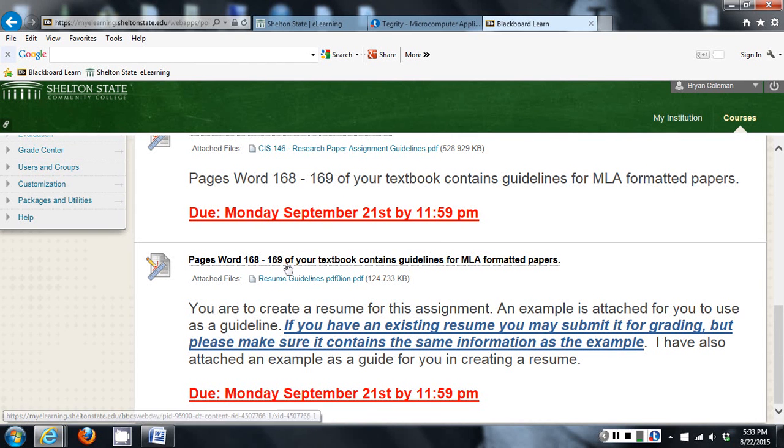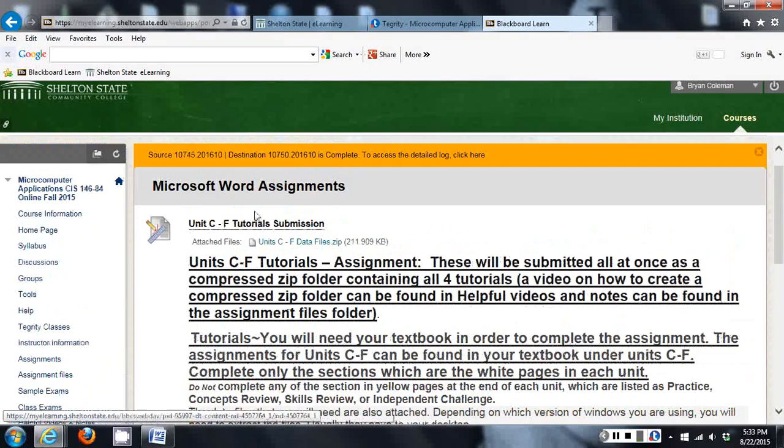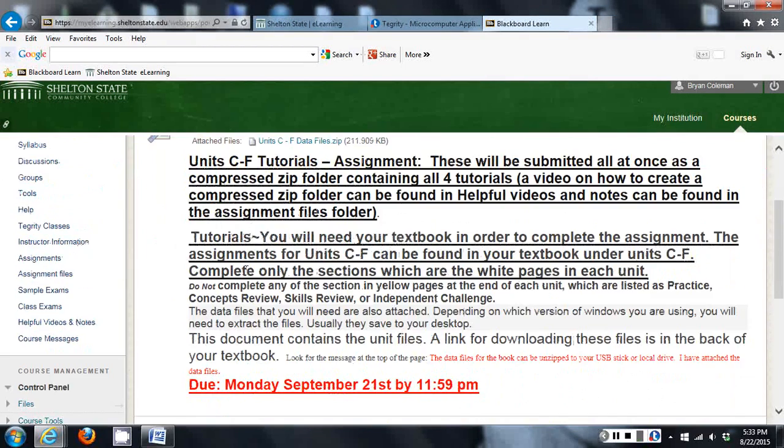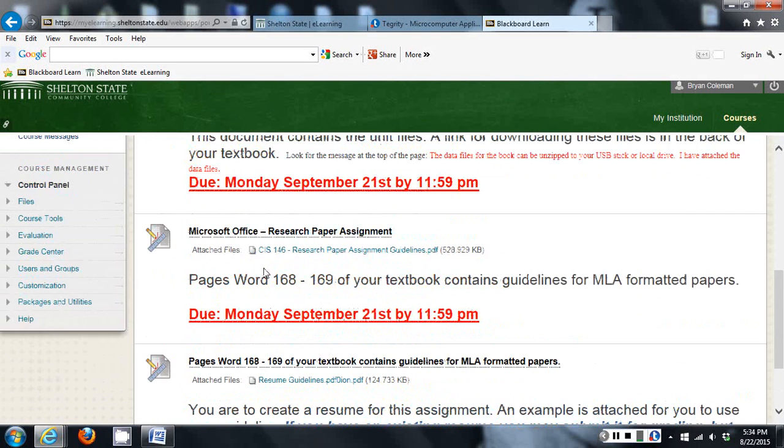the resume, and actually I need to go in and edit that subject line. The resume guidelines are posted here. So you'll click the file, download the attachment, and it'll give you the guidelines to complete the resume. So those are the assignments for Word that are posted. The tutorials here, the research paper here, and then again the resume here, and I'll correct the heading so that it makes sense. That's a typo on my part. And each of those assignments has attachments.